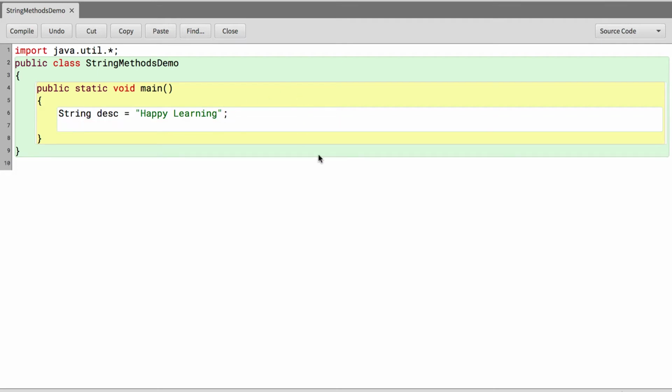Now, to perform operations, say for example, I use println. I have this variable DESC, which has the string value happy learning stored. I can say dot, and suppose I say charAt. As the name suggests, it gives me the character at a particular index. If you remember, we saw that strings have indexes just as arrays do.